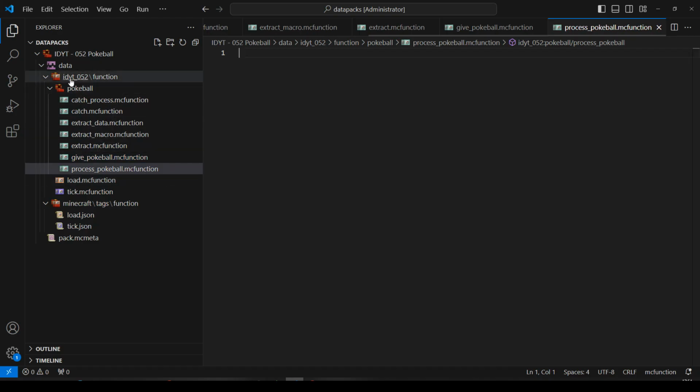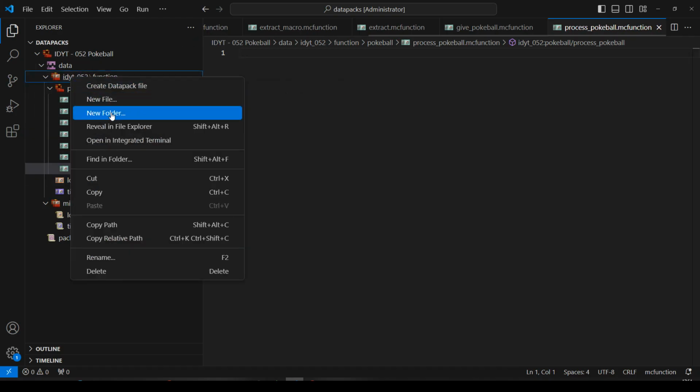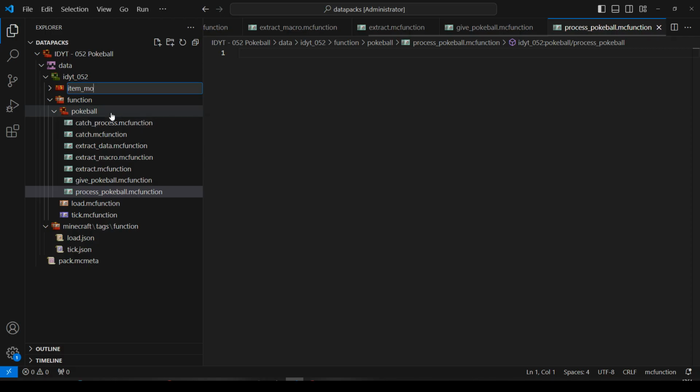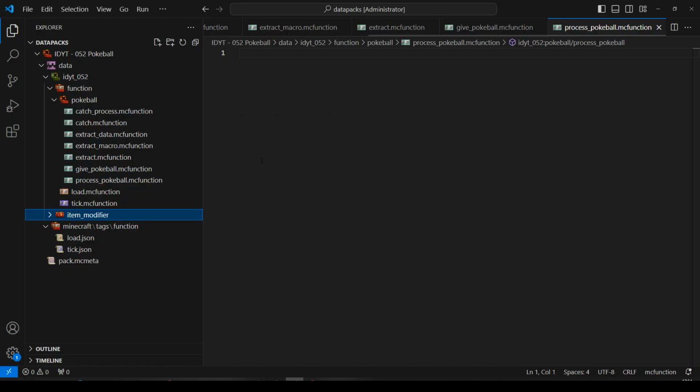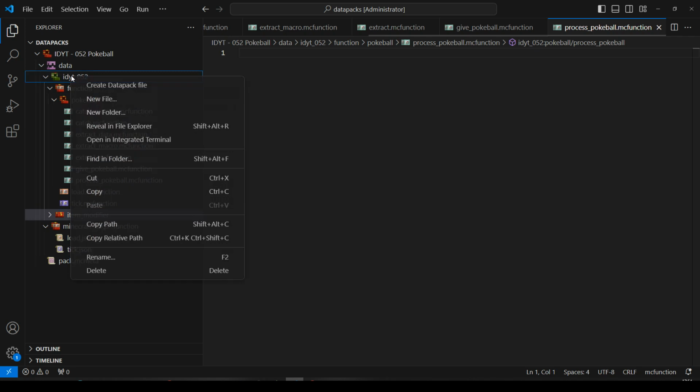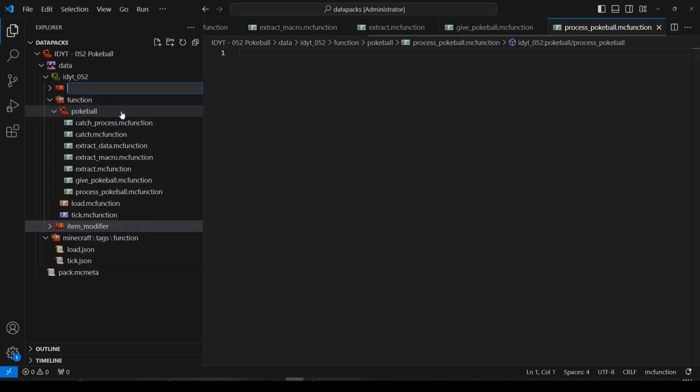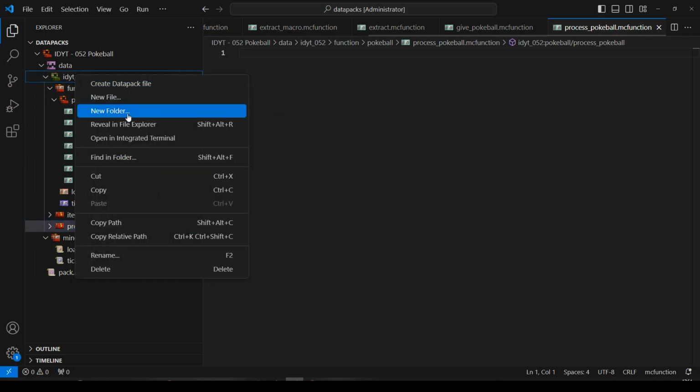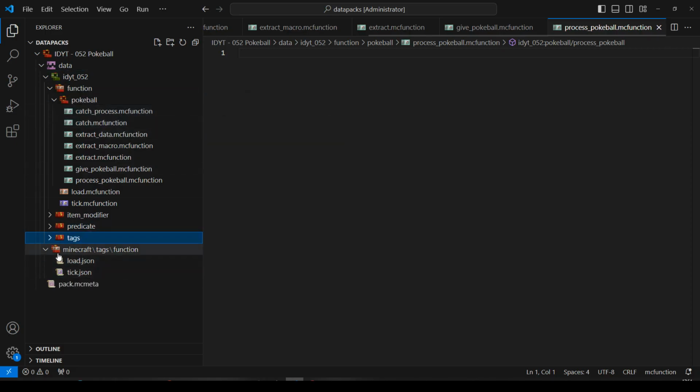I'm going to need an item modifier that's going to go in my namespace. New folder, item modifier. We won't put the file in yet. We'll do that in a minute. We're going to need a predicate that's going to go in my namespace, new folder, predicate. We're going to need an entity tag as well. My namespace, new folder, tags, and then inside tags we'll have a new folder called entity type. Okay, I think we're all ready to go.